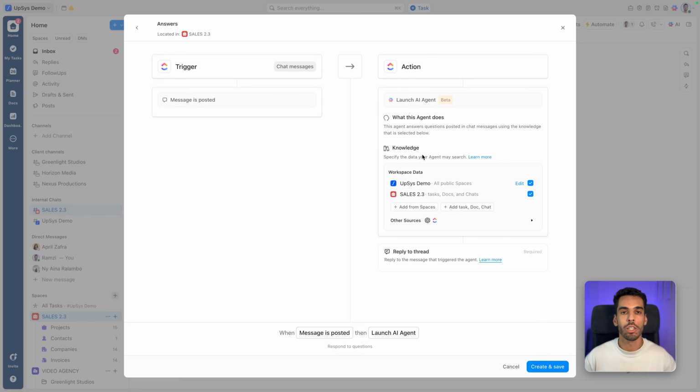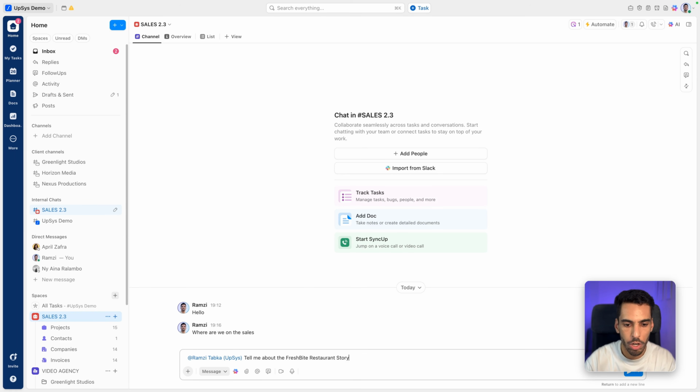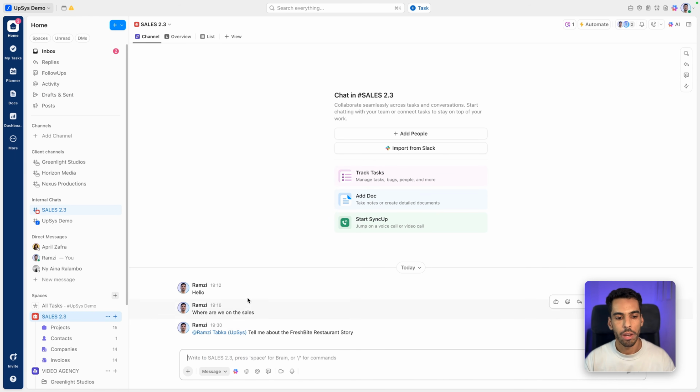So whenever a message is posted, it'll answer the questions that you have in the chat. So instead of you messaging someone asking about something, the agent will look up the chat, the context, what happened, and it will answer on their behalf, for example. I'm going to click create and save. And in here, if I were to mention someone, just mention them and just say, tell me about the Fresh Bite restaurant story. I'm going to click enter. And I'm just asking the question to someone in this channel, but the agent is aware of the context, so they'll probably answer before that person. So that agent is just capable of looking up the answer and replying to my question.